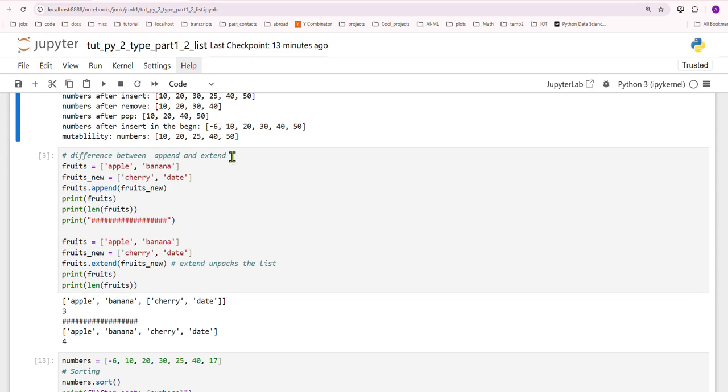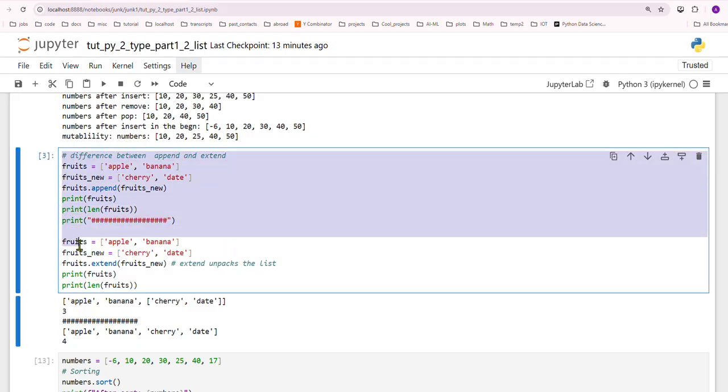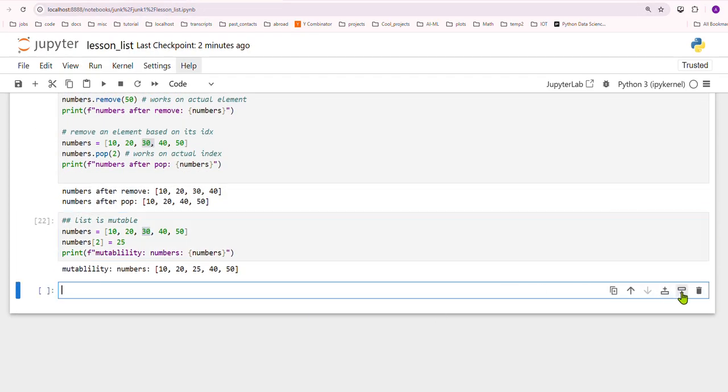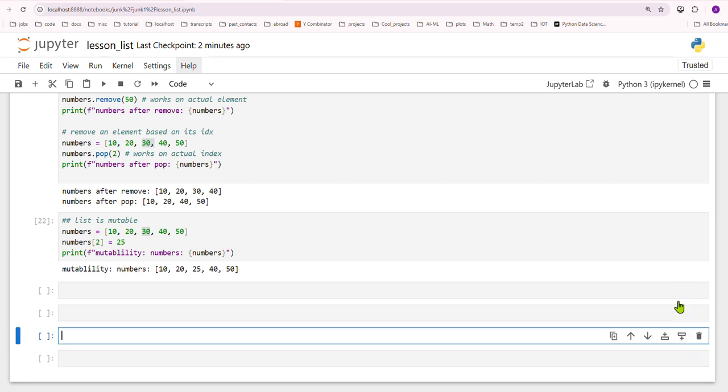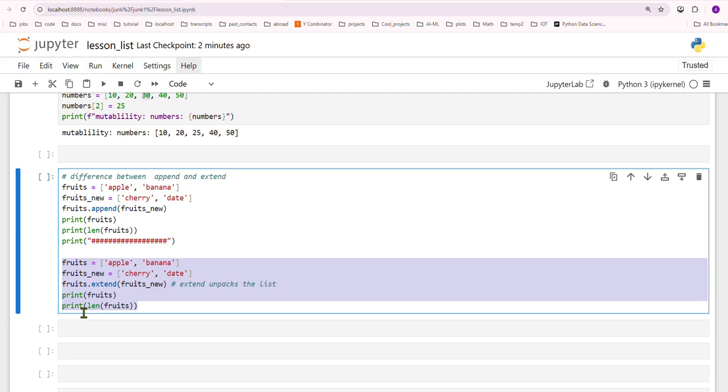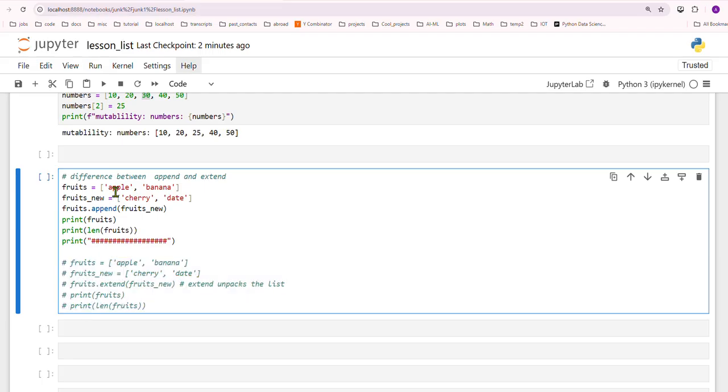So there are the append and extend methods. Let's say you have fruits, apple and banana, and you have another list, let's call it fruits new, with cherry and date. So you have two lists, fruits and fruits new. Inside fruits, you append fruits new. So you take this list and you append it to this one. Then you print your fruits, and also the length of the fruits. Let's see what it does.